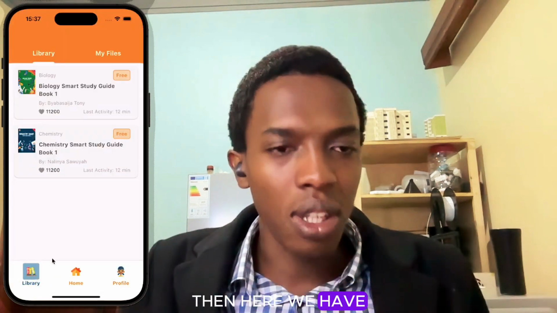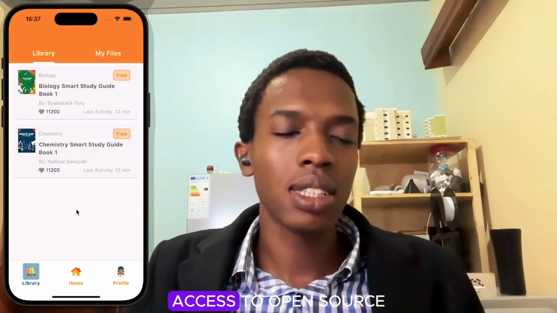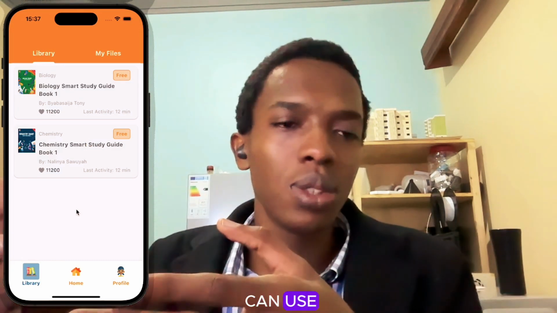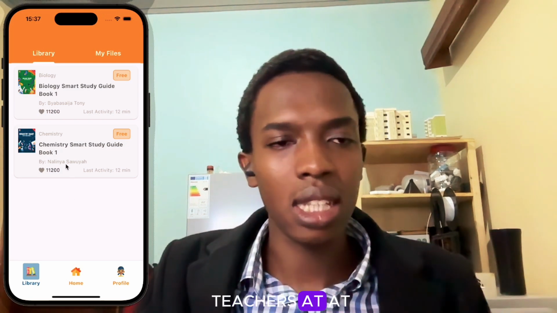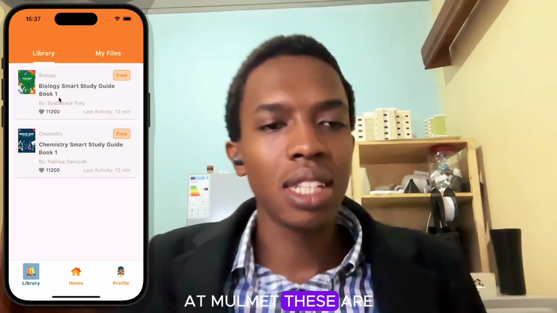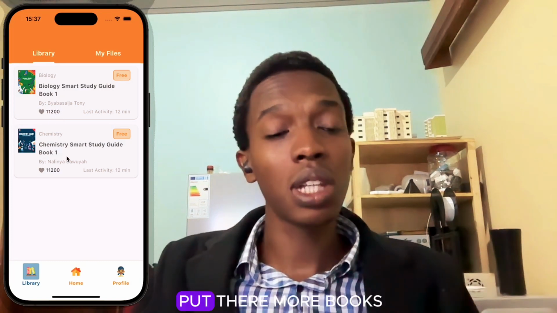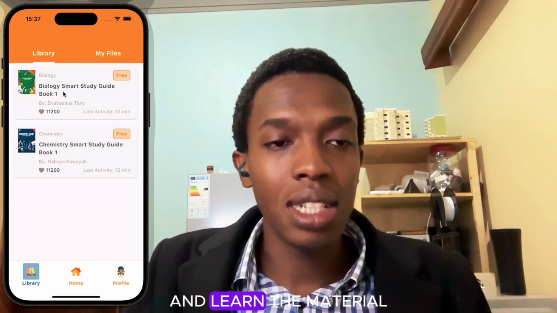Then here we have the library section. The library section has access to open source and free material you can use. So currently we have books which are made by our teachers at Malmet. These are books, for example, biology, chemistry book one, and we're going to put there more books you can always use to refer and learn the material.